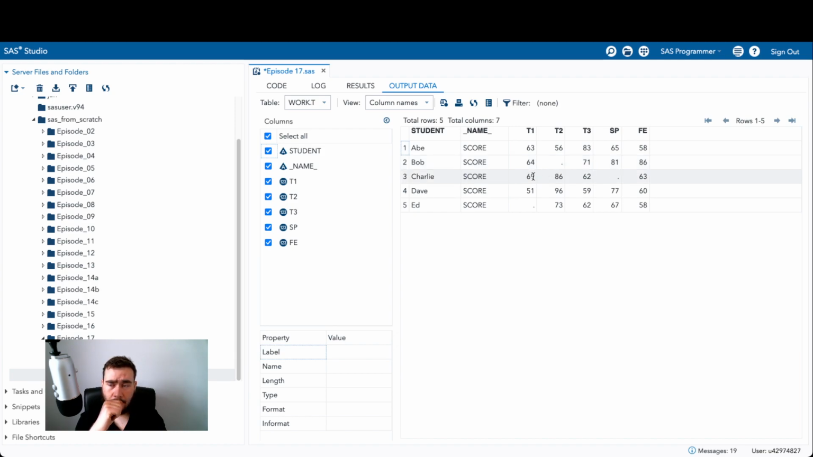Now, as I mentioned at the start of this episode, what you don't want to be doing is constantly transposing back and forth, because that means you're doing something wrong. However, if we take this wider format and once again transpose it back to the longer format, that's going to give us the missing values as well. So it'll give us a record, a row for Bob for the second semester test.